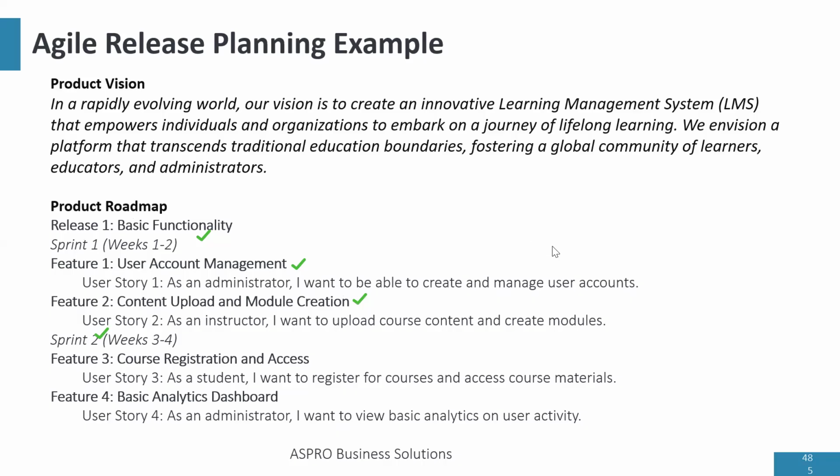So that means that if you look at it as a user story, look at the user story for this feature. As an administrator, I want to be able to create and manage user accounts. So that you can see the feature and the user story, content upload and module creation. As an instructor, I want to upload course content and create modules. So you can see that.